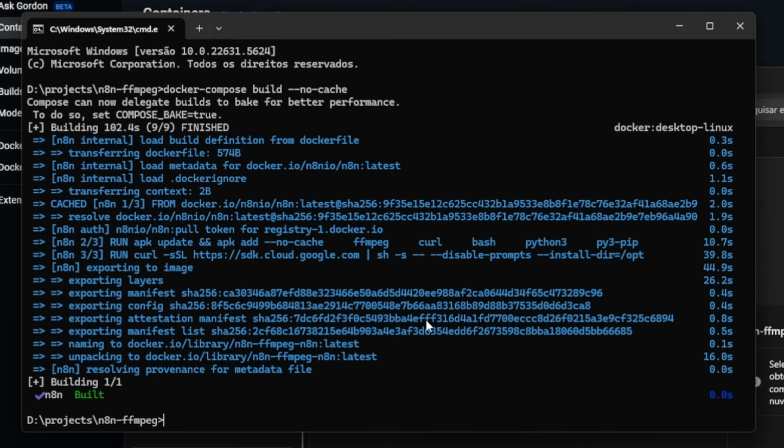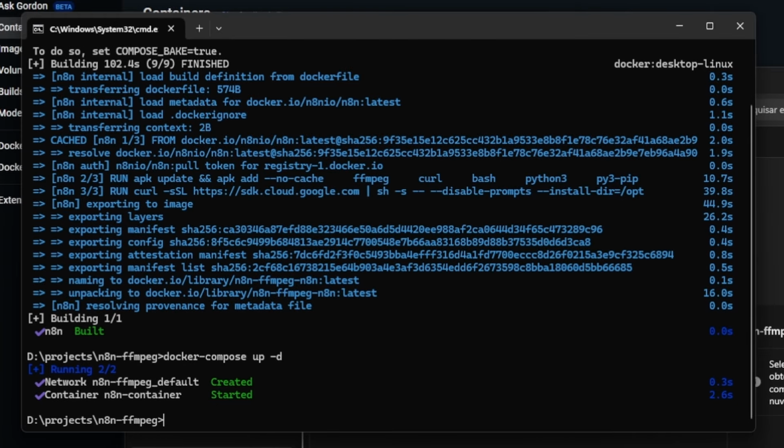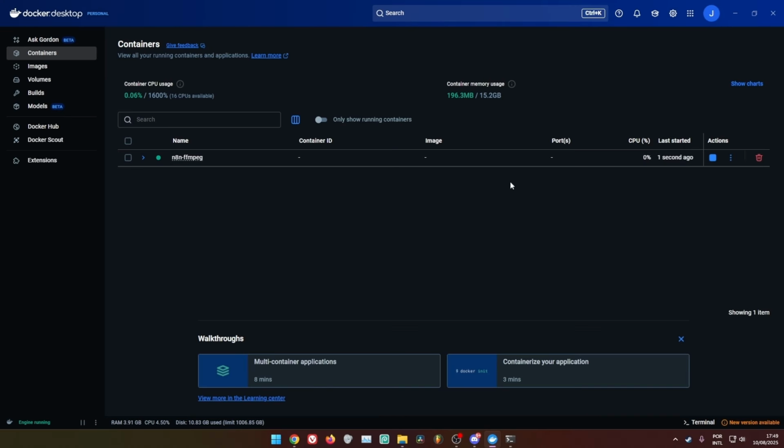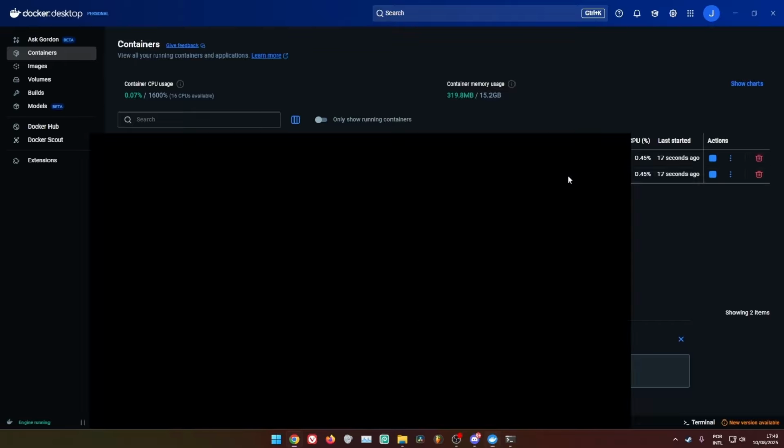Once it is done, you docker compose up. You can always pause and get those commands. Alright, now your n8n ffmpeg should appear here. If you press this little arrow, your ports should appear, okay? If you click it, it will open your n8n.